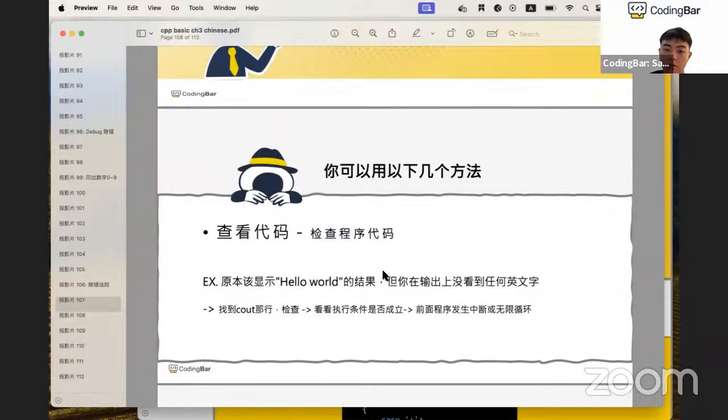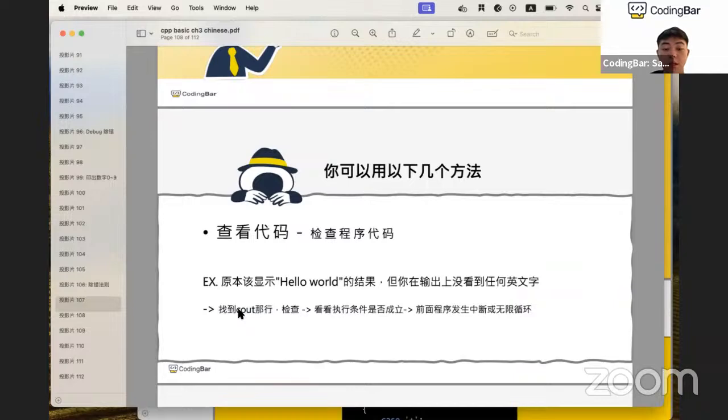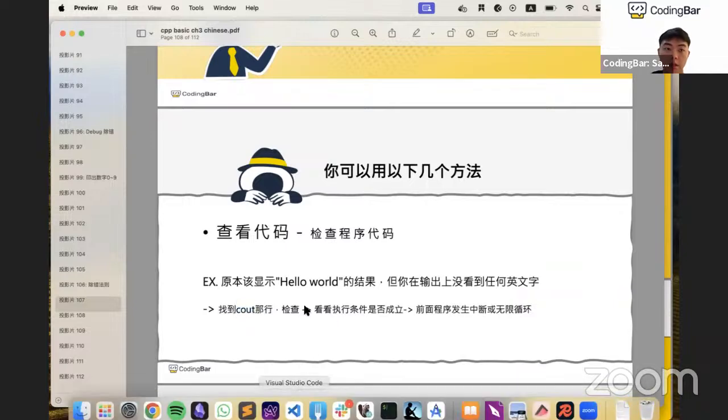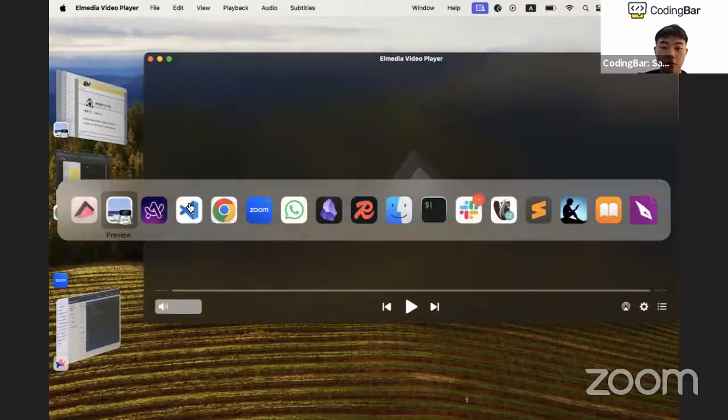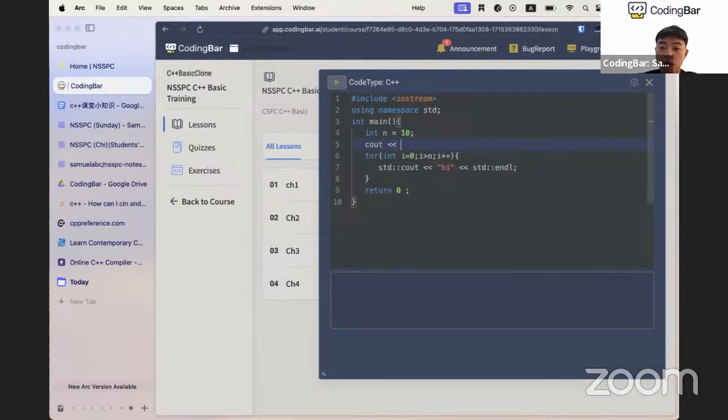So how can we debug? The simplest way is to print out with cout, to print out something. For example, let's say this "high" is not being printed out, right? So now we are very curious about why that is. You can print out something like i.